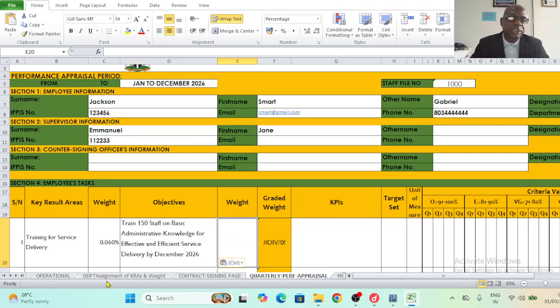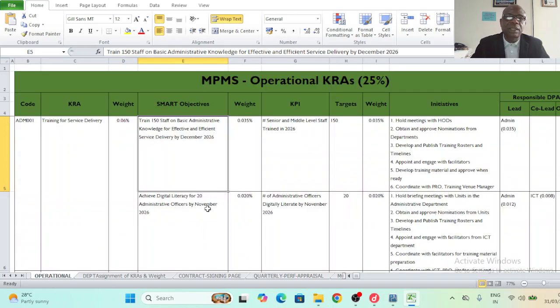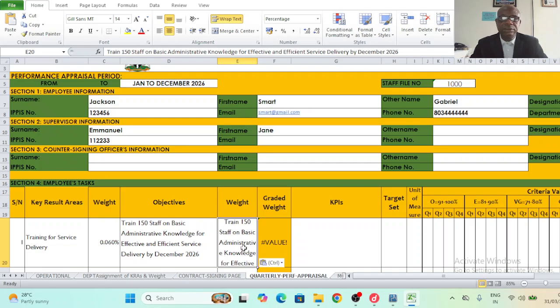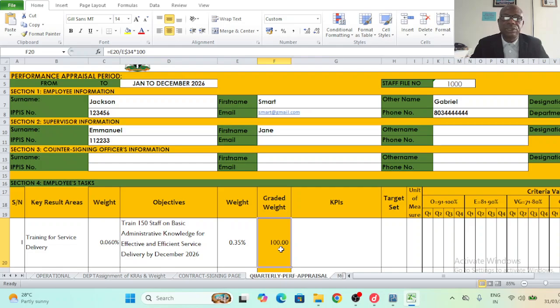Then what is the weight corresponding to the objective? I'll come here, which is 0.35. It's better to just type it in, 0.35%. So as soon as I enter, you can see what happened here. This graded weight automatically changes. Let me delete it. You see what is there. By the time you type it in, it will automatically convert.